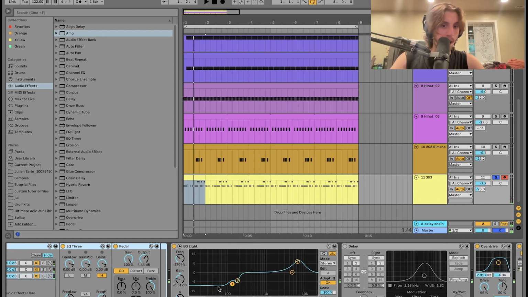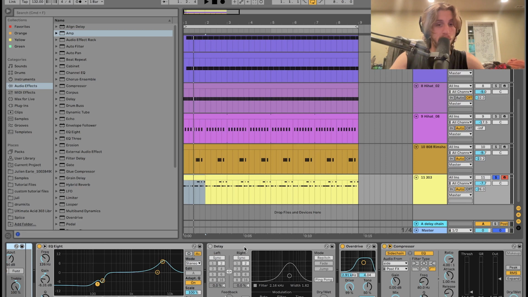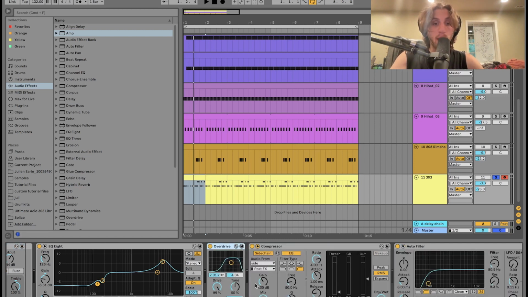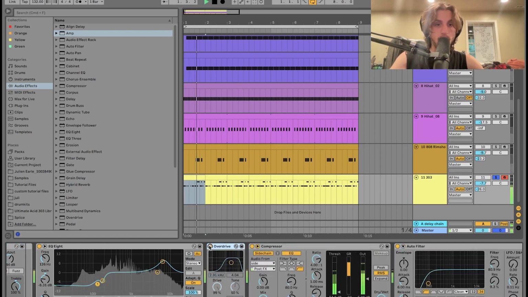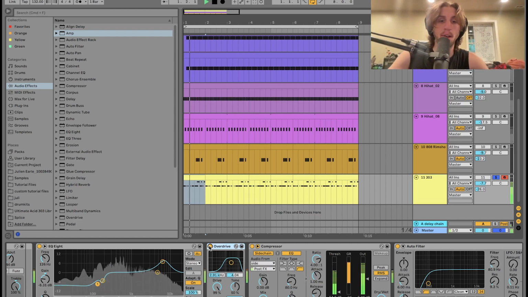Then we have an EQ8 here, just cutting out a little bit of muddy frequencies and actually boosting the highs a little. I have a bit of overdrive at the end, without it, with it. You can hear it's just that last push to really bring the 303 to life and kind of animate it.